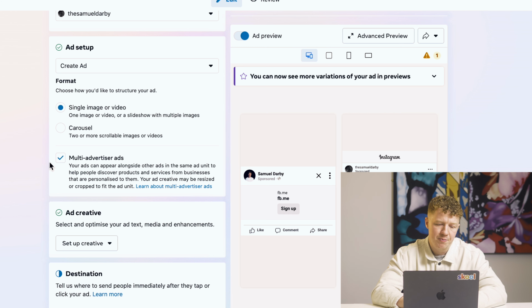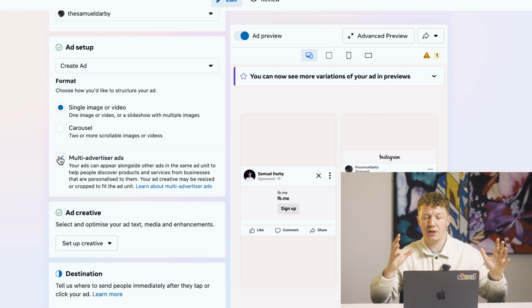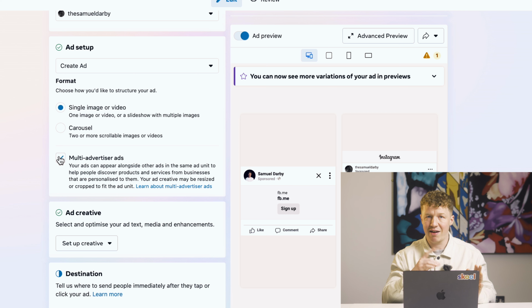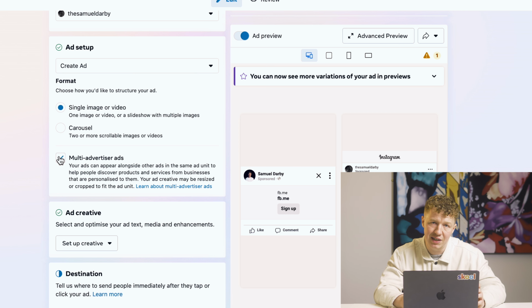Multi-advertiser ad is basically going to show your ad alongside other ads. So there might be a carousel of ads and your ad's going to show alongside them. I tend to turn it off. It's up to you. You probably get slightly more impressions if you leave it on, but I just don't want my ads swallowed up with other people's ads, so I'm going to untick that.